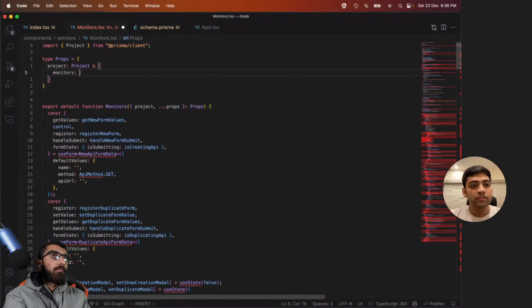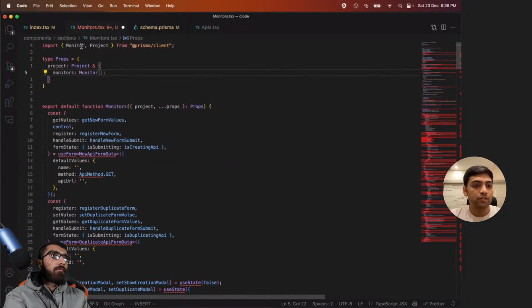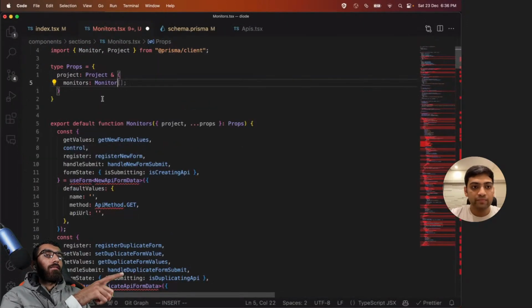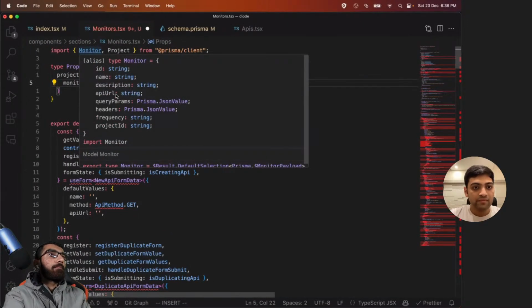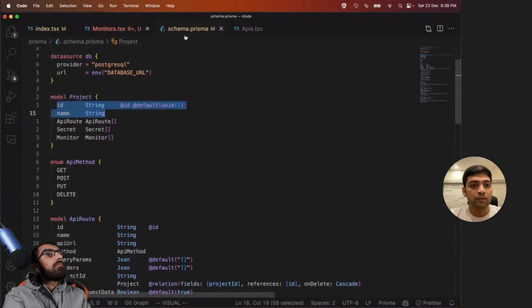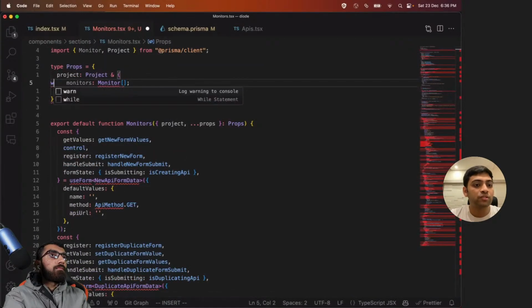So the project will have, of course, the project details, and it will also have monitors. And this monitors itself will be of type monitor, which again comes from Prisma, which is the same type it has. Can you zoom in one level? Ah, nice. Better. And this will be an array of monitors because that's exactly what we had specified over here. Monitor will be an array of monitors. In fact, I think it's capital M, so we should change this over here.